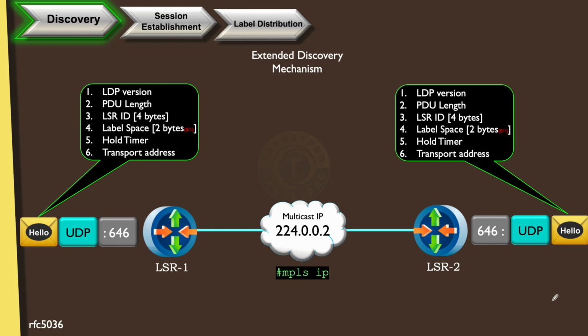Extended discovery is nothing but, if any LSR is not directly connected, and is connected somehow through other routers or other networks, in that case also you can establish an extended neighborship or extended discovery, right? For that you have to configure a few more configuration lines that I will also explain. But in the extended discovery mechanism, we are not going to send this hello message to a multicast IP. It will be specific to unicast.